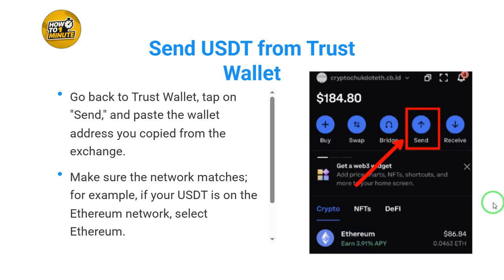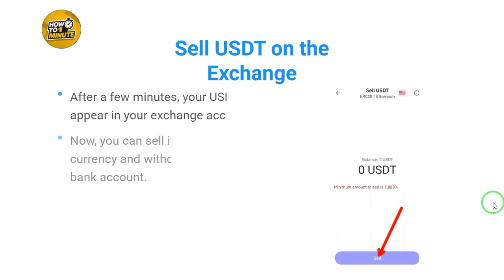Make sure the network matches. For example, if your USDT is on the Ethereum network, select Ethereum. Enter the amount you want to send and confirm the transaction. After a few minutes, your USDT will appear in your exchange account.